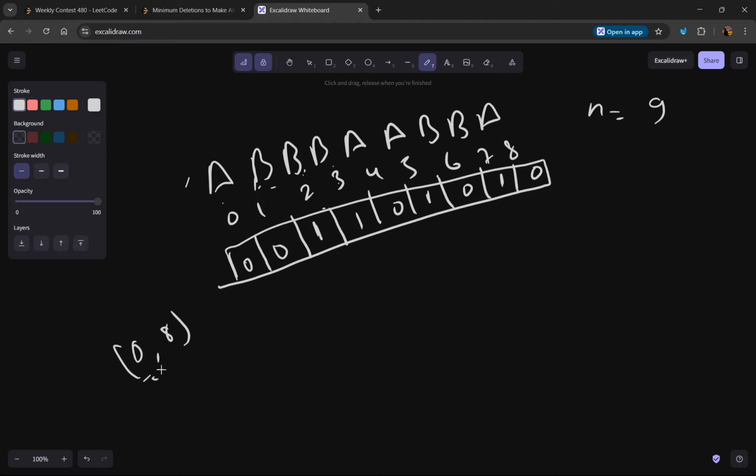And if the query is asking for 0 to 8, then we can simply sum all of the elements. So if you sum all of the elements, it will be 4. And actually we have to delete two characters from here, one character from here, and one character from here. So it will give you 4.